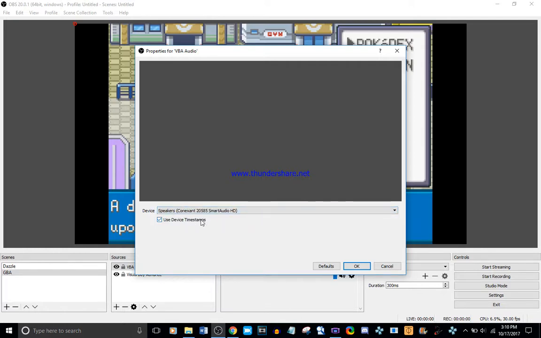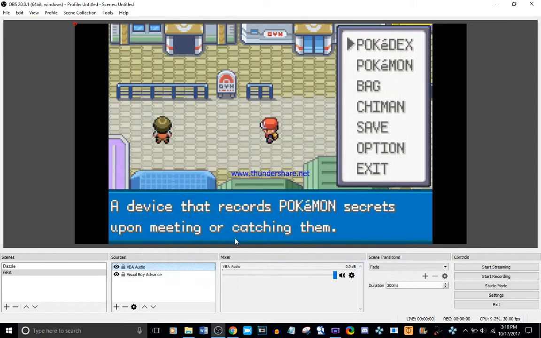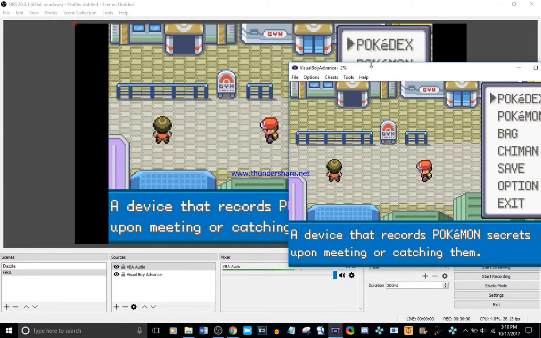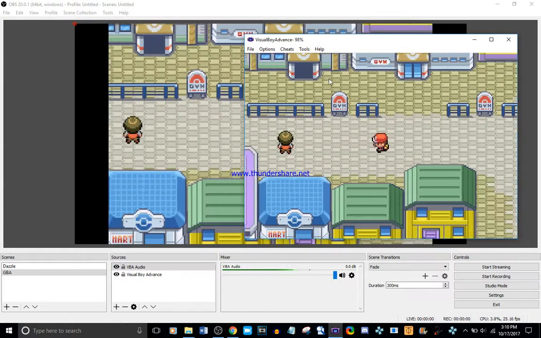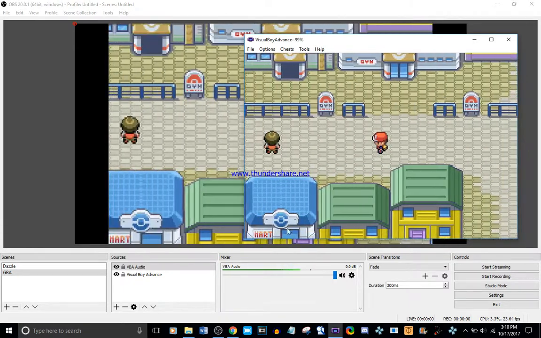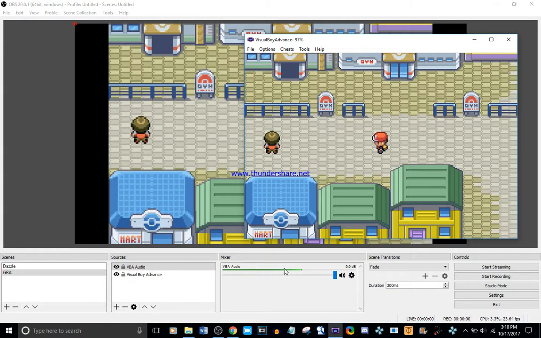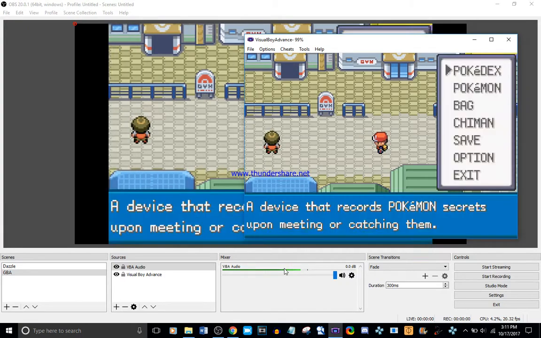I don't really bother with that. It doesn't really matter if you leave it checked or unchecked. Use device timestamps. Just don't worry about that one. And press OK. And now it is capturing audio from our emulator, as you can see down here. It's still recording everything in real time.